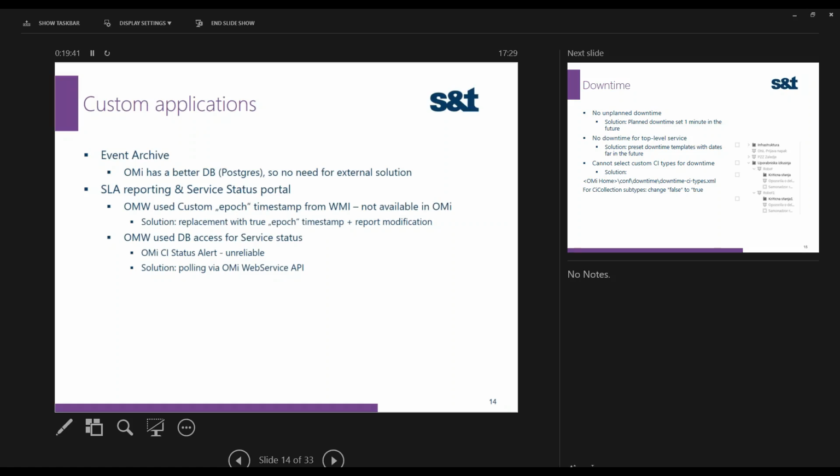It is still scripted. Basically, the system remained the same. The only challenge here was how to get the status out of the OMI. And in the old OM, we used direct database access.